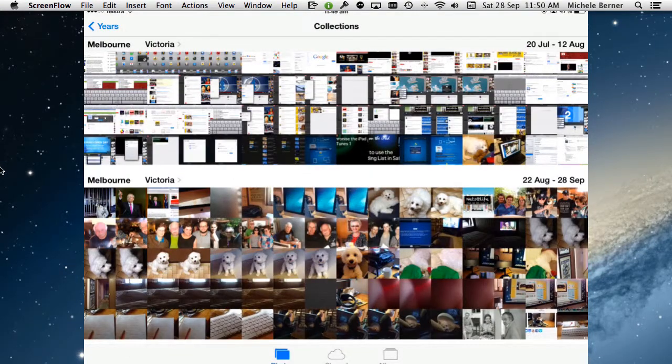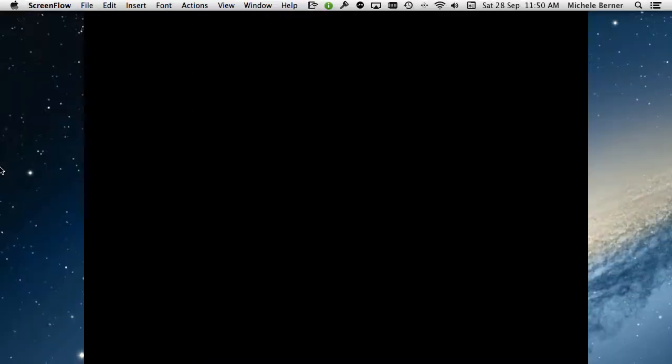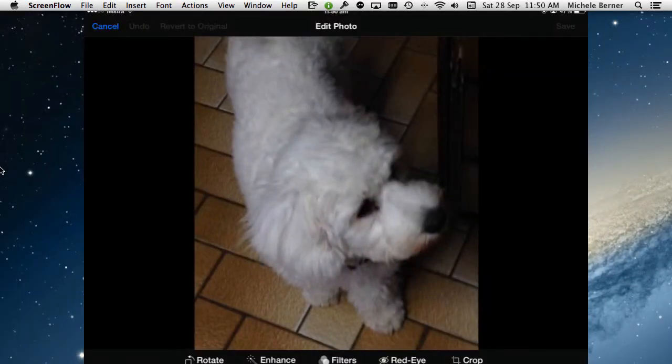When you find a photo in a moment, if I open one of these photos, now I can open individual moments and I can still trash it if I wish. I can edit it. And now you have the usual editing information in iPad, but there's also been the addition of filters.